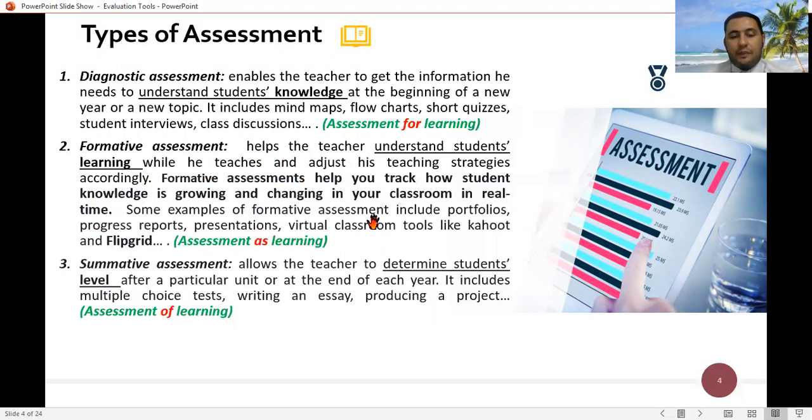Some examples of formative assessment include portfolios, progress reports, presentations, virtual classroom tools like Kahoot and Flipgrid. While diagnostic assessment is assessment for learning, we can say that formative assessment is assessment as learning, assessment as the learning process is taking place at the same time.